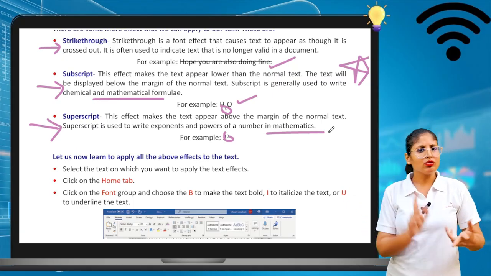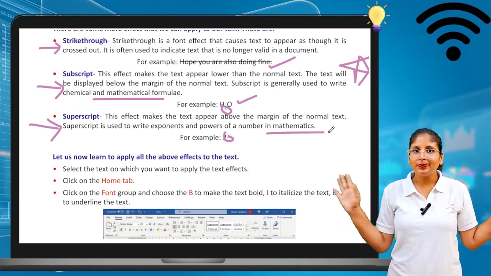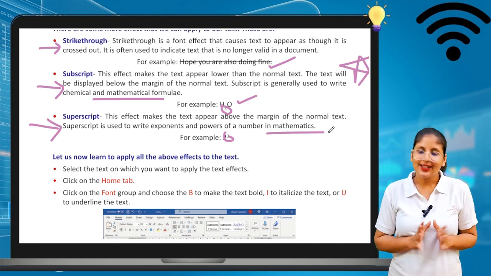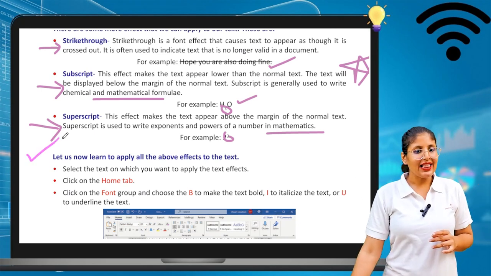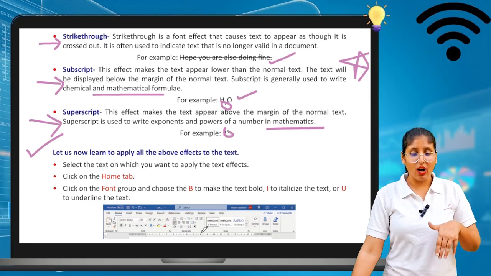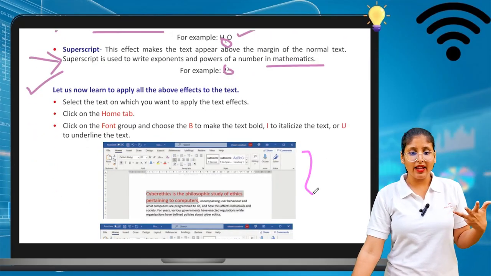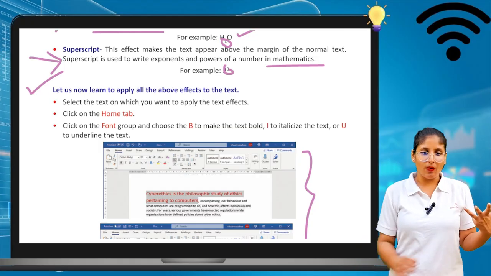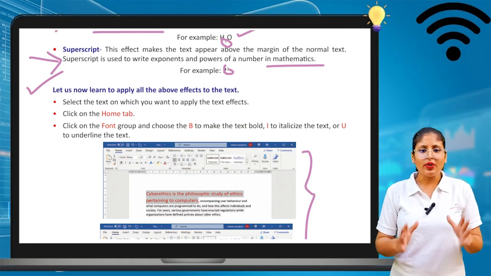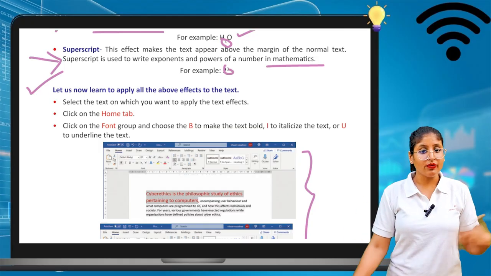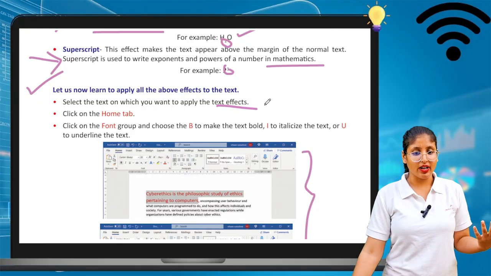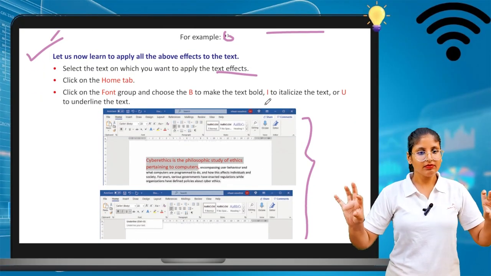So strikethrough, subscript and superscript are clear, easy. Now let us learn to apply them to the text. Let's see how. Select the text on which you want to apply the text effects. First, you have to select it. Select that part first.